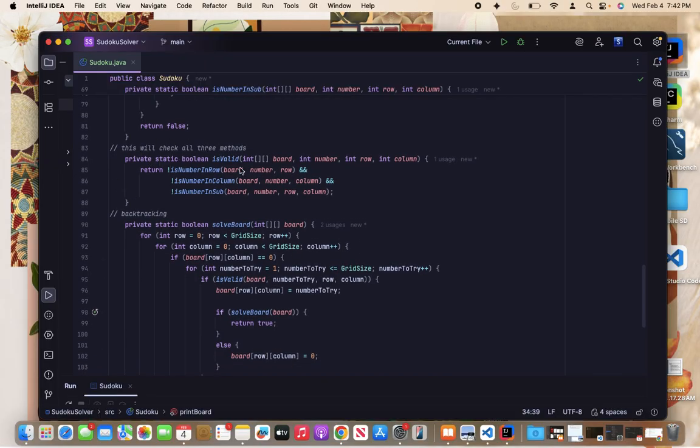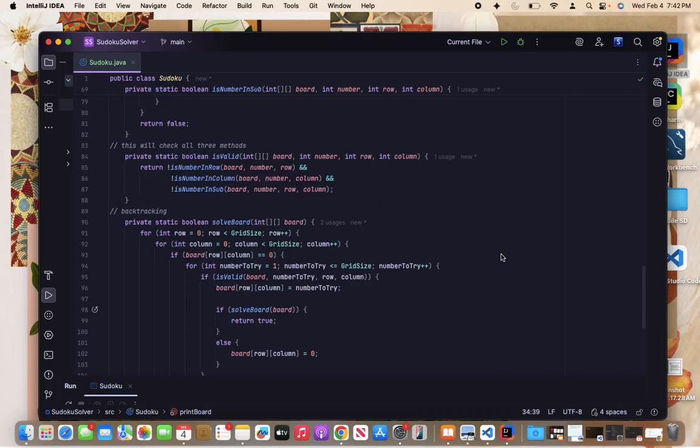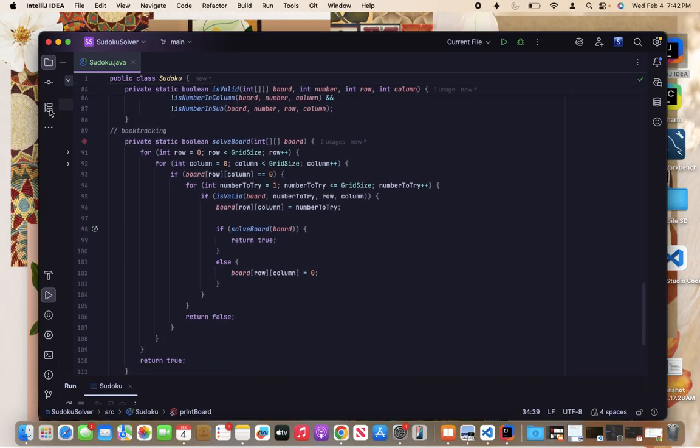This is a method that will check all three. So it's not a number in the row, not a number in the column, and not a number in the sub. And then we have our backtracking, which will go through each of those columns and rows and put a number in. If the number doesn't fit, it will go back and put in a different number in order to basically solve the board.